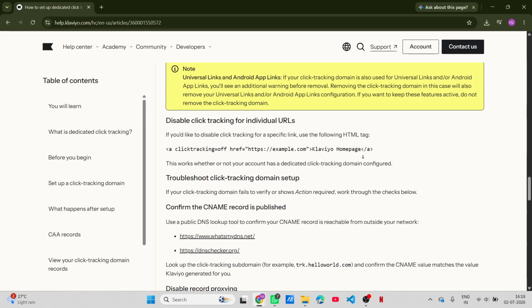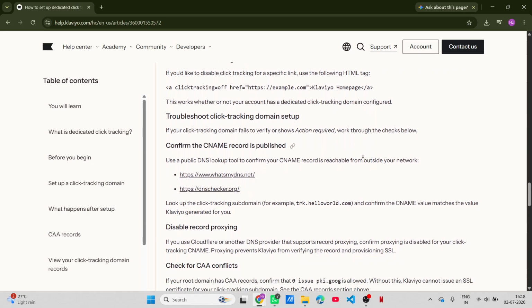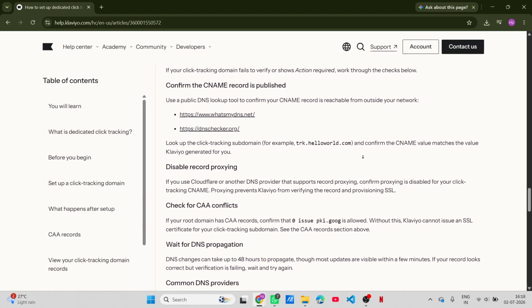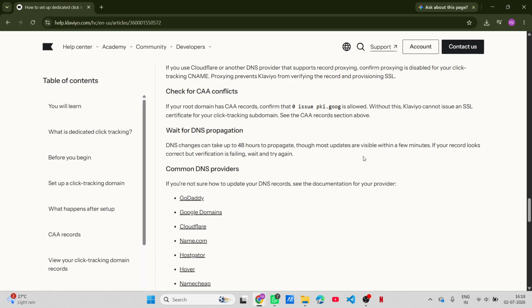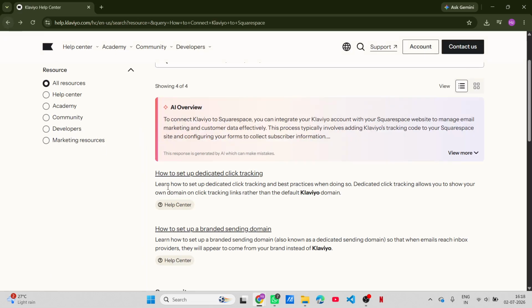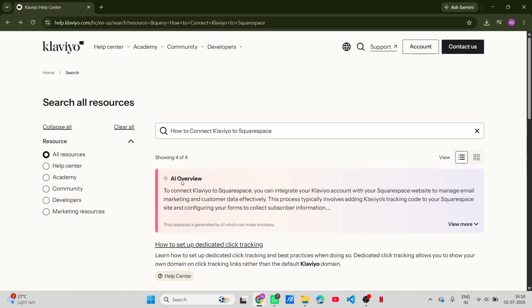With the API key integrated, we need to ensure that your email list on Klaviyo receives the contacts from Squarespace. Under the Klaviyo dashboard, go to the Lists and Segments tab. Here you can create a new list if you haven't already. Name it something identifiable, like Squarespace Customers, so you'll know where your leads are coming from later.